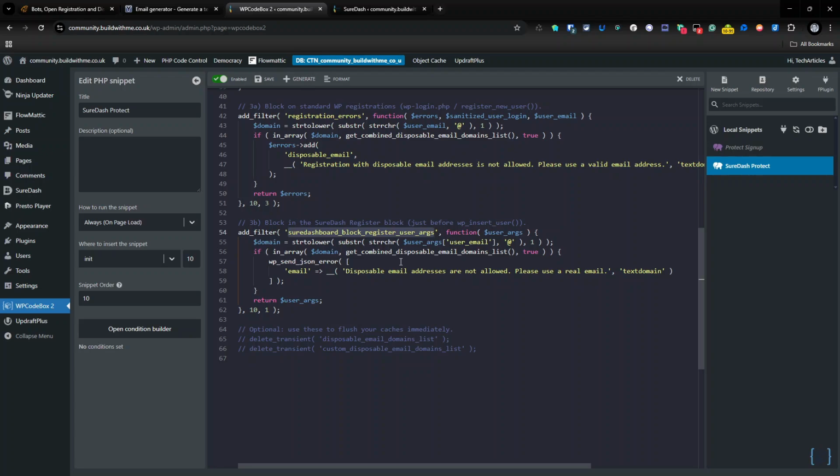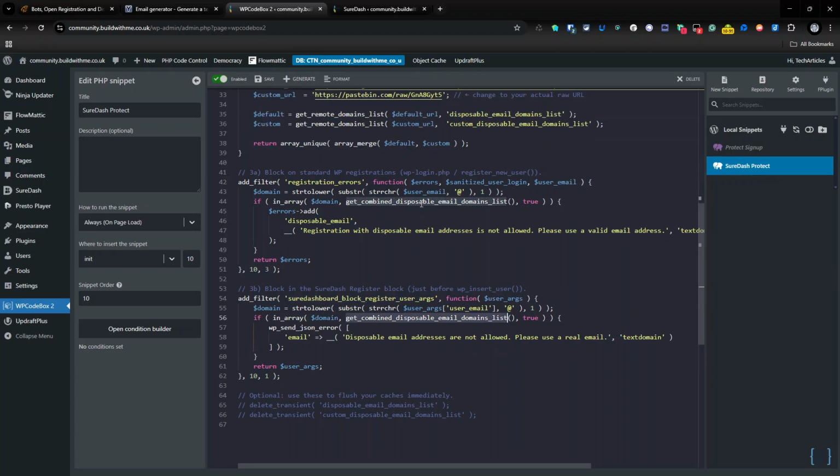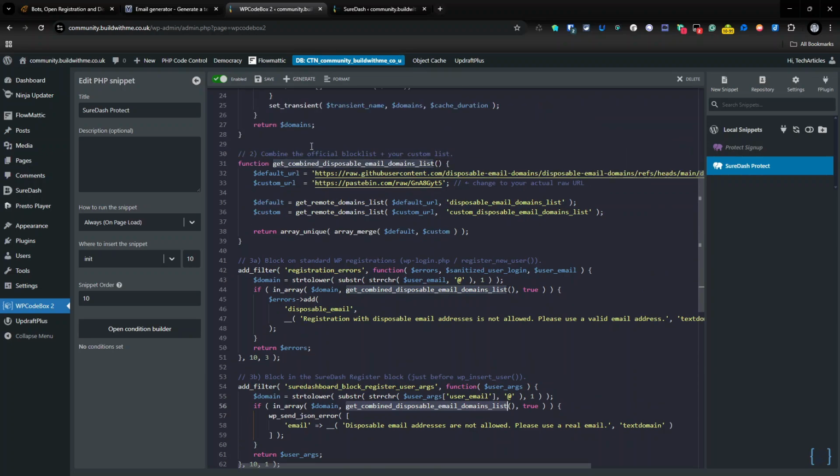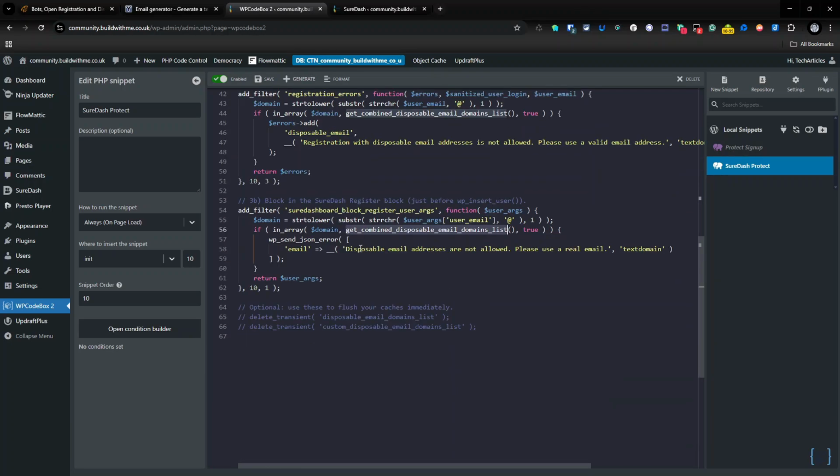What it's doing is it's checking if the domain for that user email from the registration is in our combined disposable list, which is this function here. And if it is, it returns the same error, which is disposable email addresses are not allowed. Please use a real email. And it returns that to our SureDash signup. So I now have a working protection for SureDash too.